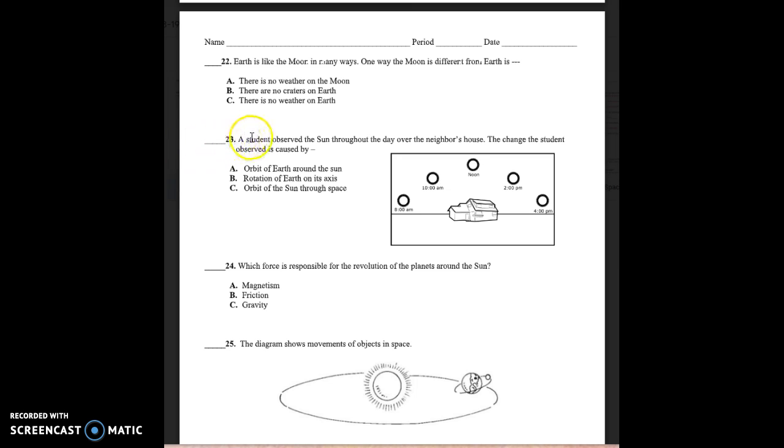Number 23. A student observed the sun throughout the day over the neighbor's house. The change the student observed is caused by A. Orbit of Earth around the sun, B. Rotation of Earth on its axis, C. Orbit of the sun through space.